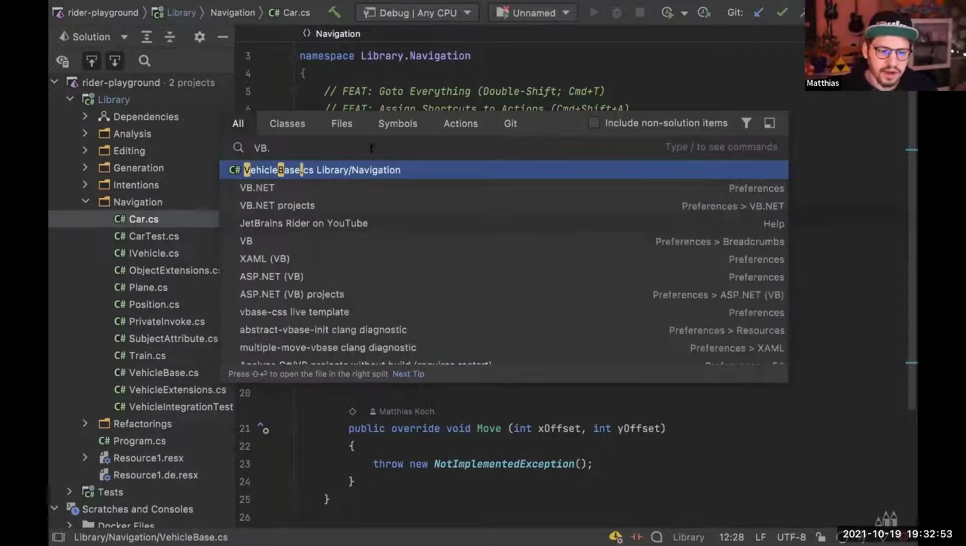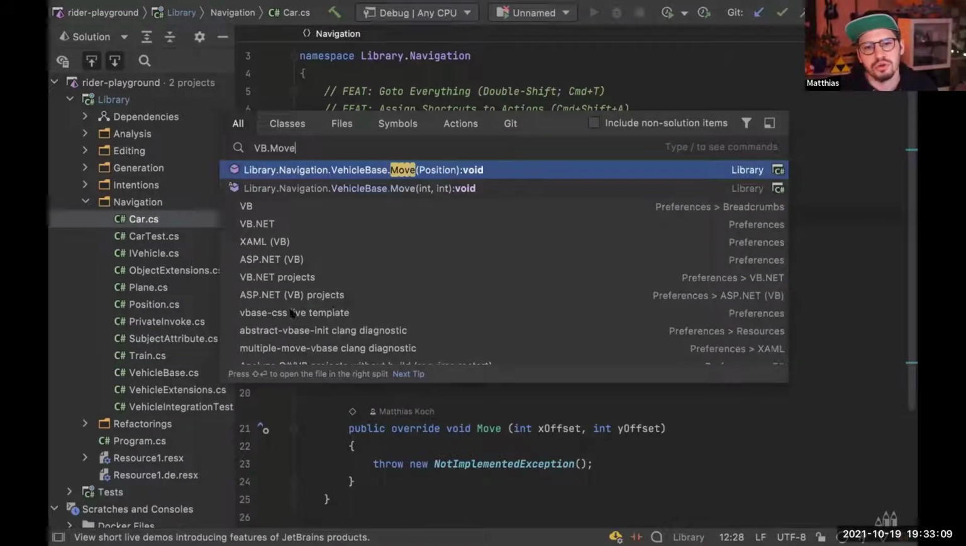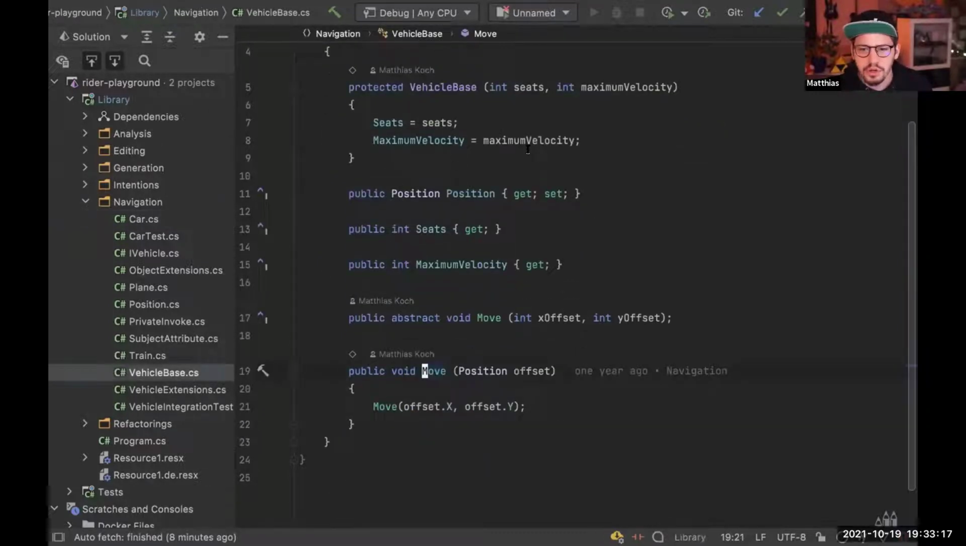But once the whole semantic model and the syntax is parsed, then we can also search like this, like vehicle base, and then for the move method, and you have all the overloads, of course. And we can just go there.